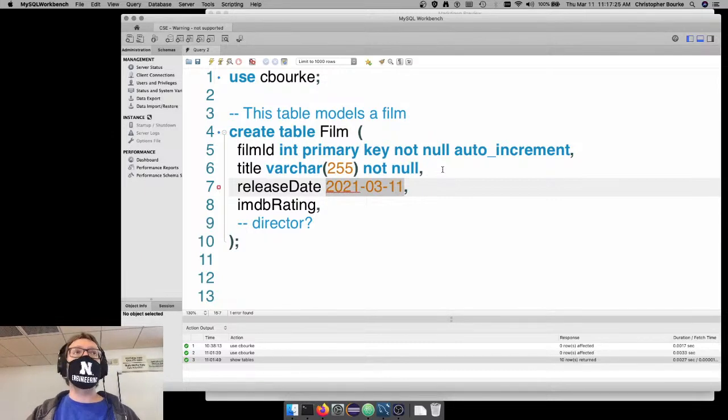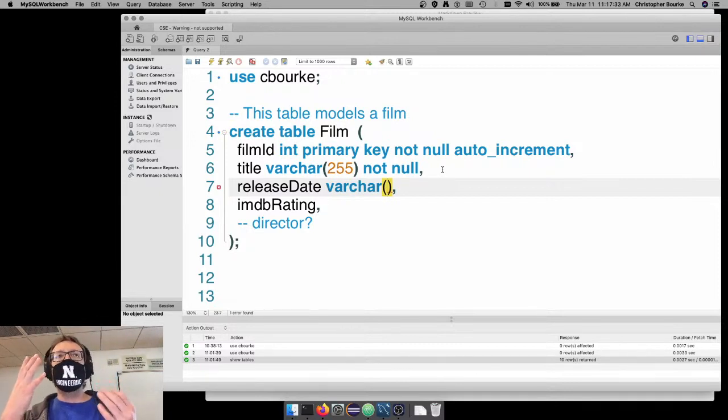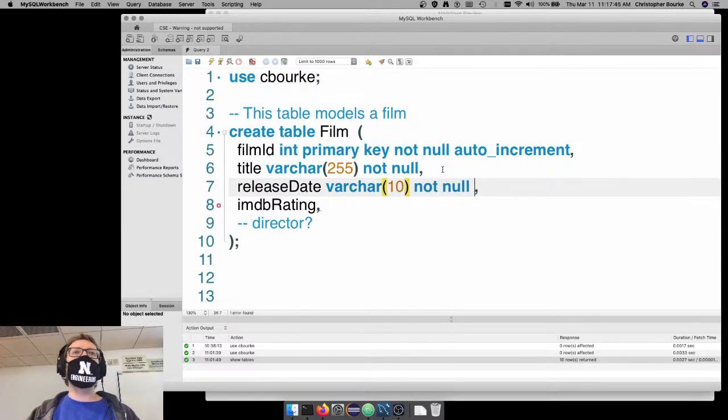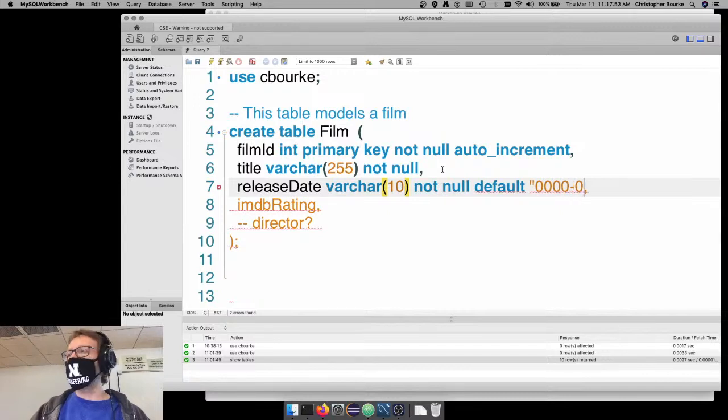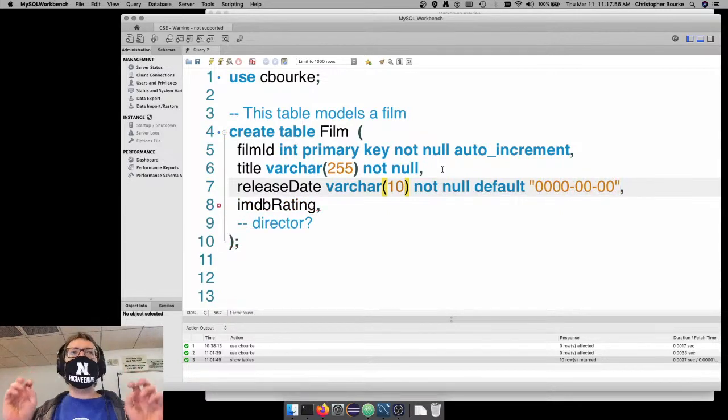So let's do that. Let's go with a varchar. We don't have to go crazy though. 255. If you're using that ISO format, 4 for the year, 2 for the month, 2 for the day because of leading zeros, and then 2 more for the hyphens. So 10. Awesome. Not null. And here I will put in a default just so that you have access to the actual syntax. Default will be 0000-00-00. Right? That'll be our flag value to indicate that we don't know what the release date is yet. Okay. So a variety here of ways of representing data.